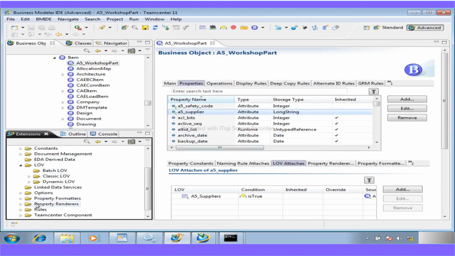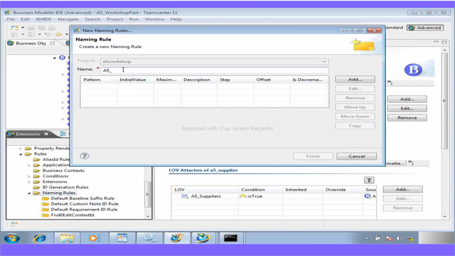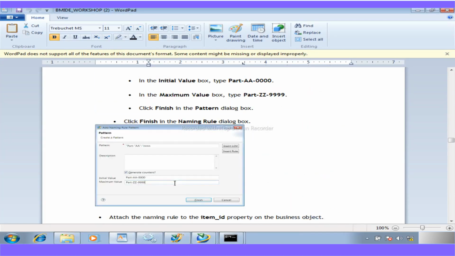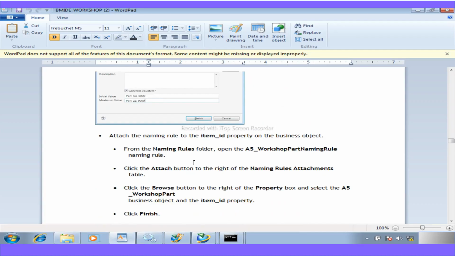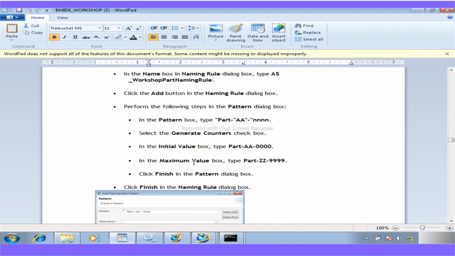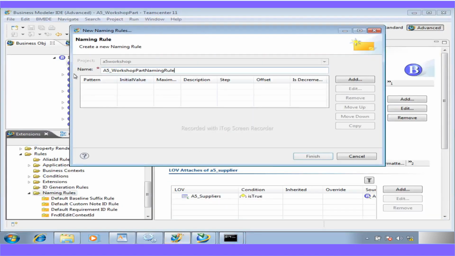I'm creating one naming rule. In the rules option, we have a naming rule. Here I'm creating a new naming rule. Add a new naming rule, with the name A5 workshop part naming rule. And for that I'm defining a counter here.